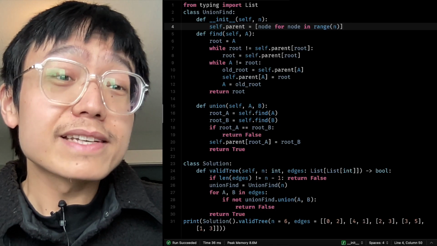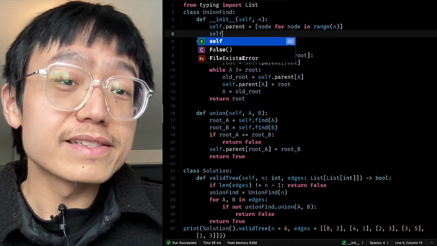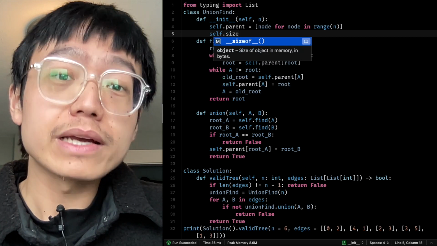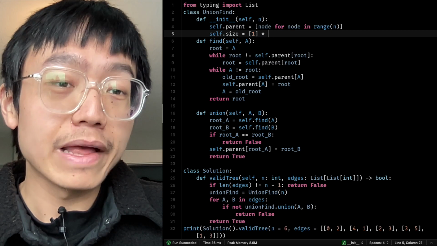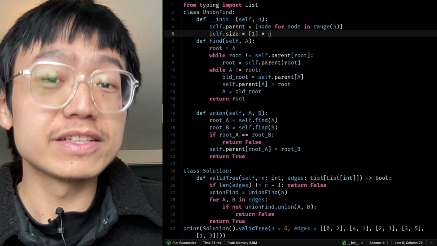We go to the initialize constructor and create a new array, size. This array will keep track of the size of each set. Initially, every size is 1, so it is 1 multiplied by n, because we have n sets.